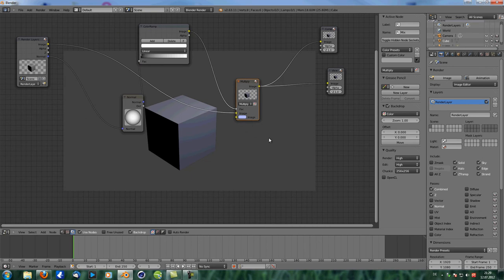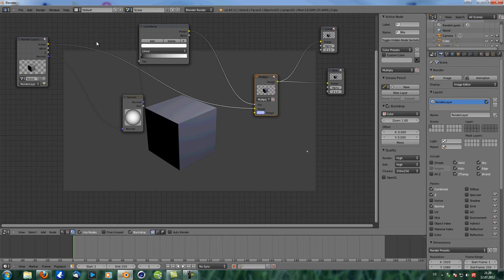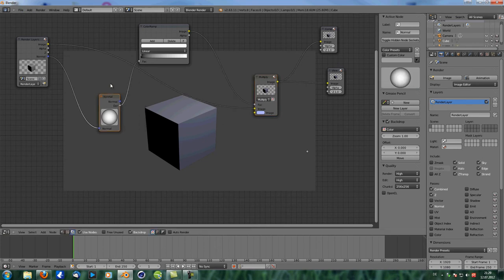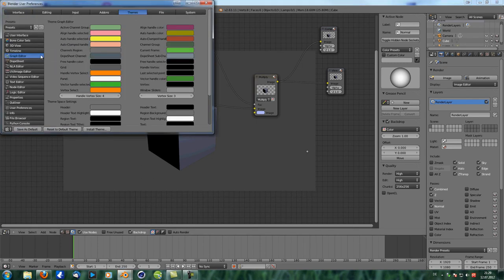Next thing that's also fairly cool is the reroute. This is something we've waited for a long time, because up to now we always used a different technique, and I'm just going to show you what it is in a second. You can see right now those notes, they don't look so clean. Now, the first thing you have to do, I showed you that before, is to go to File, User Preferences, Themes, Node Editor. Let me see where it is.